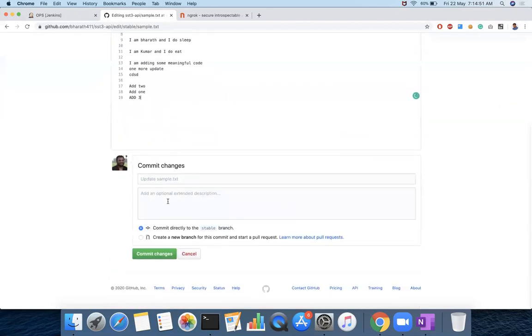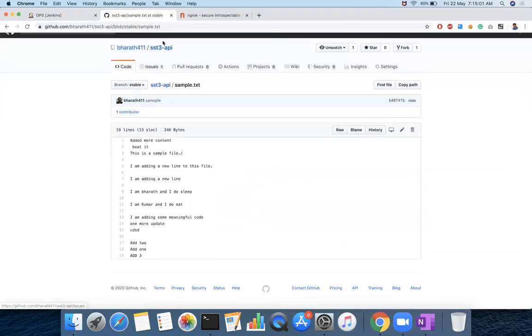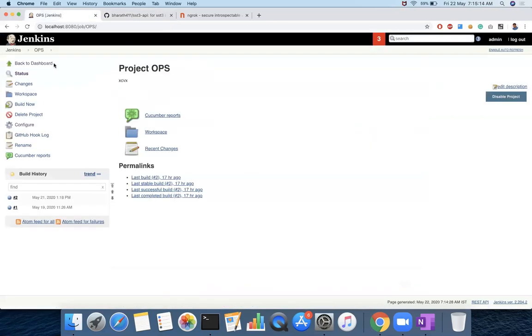Okay, commit changes. Now I made the change. Whenever I commit, your GitHub should make a request to Jenkins so that Jenkins will be triggering. See, it works here.